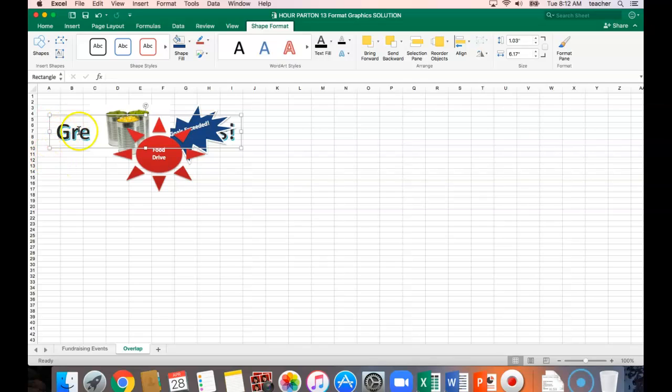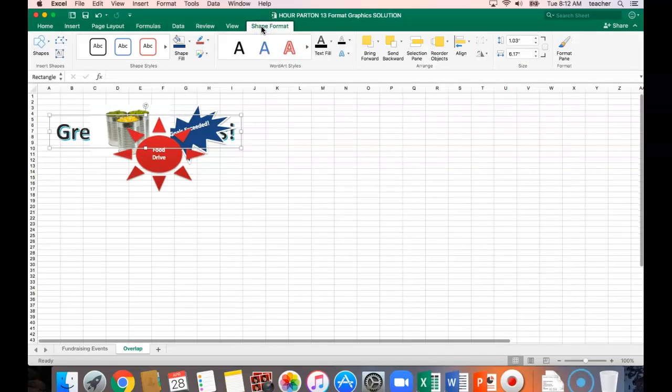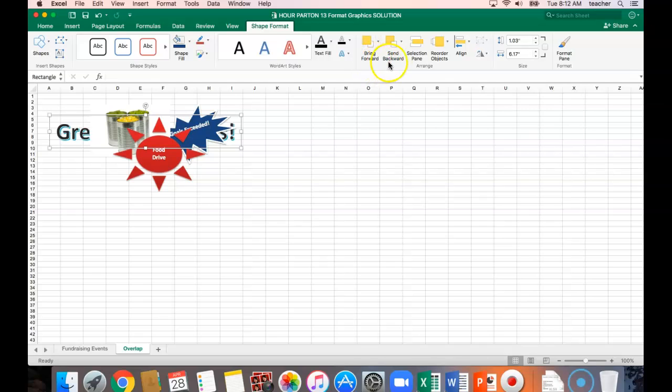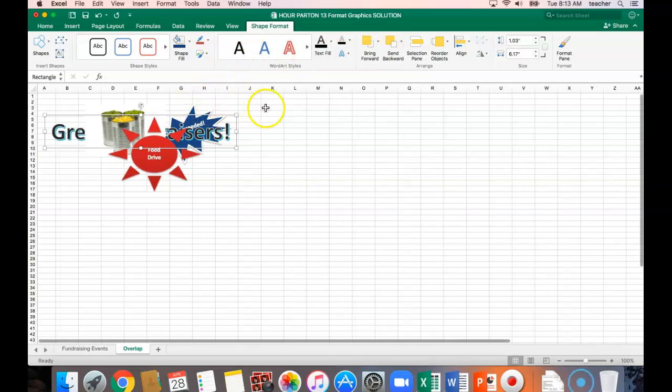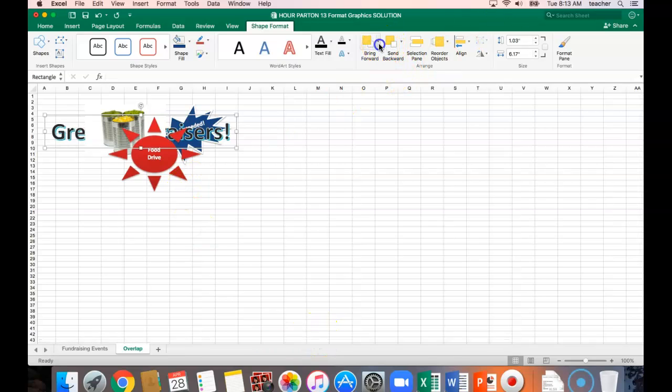Okay, so we want to select the word art. So come out here and click on a portion of the word art so it gets handles and you know it is all selected. Now up here where it says shape format, make sure you're on your shape format tab. And in the arrange group, you will notice you have bring forward and send backward. We're going to click on this bring forward and just say bring forward. And if you'll notice, what that did was just moved it in front of the next object, which was this blue starburst.